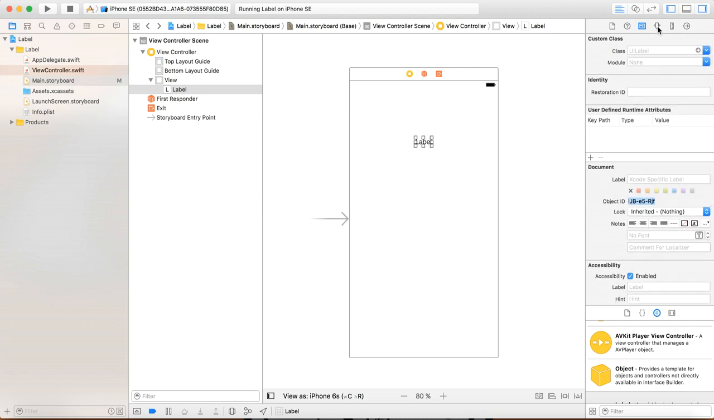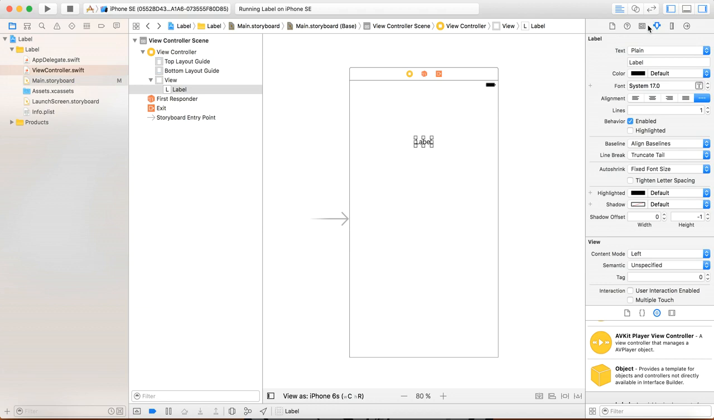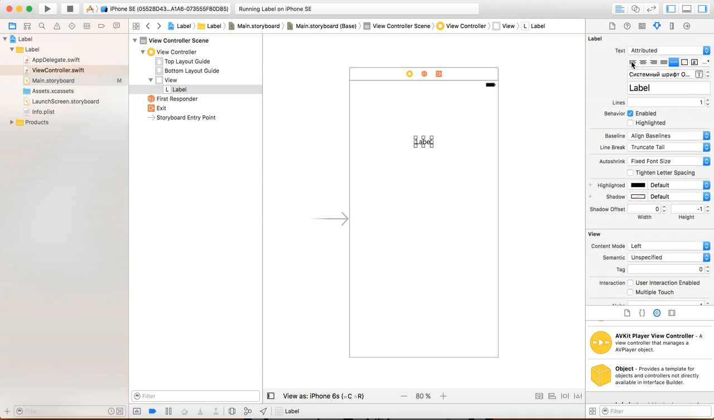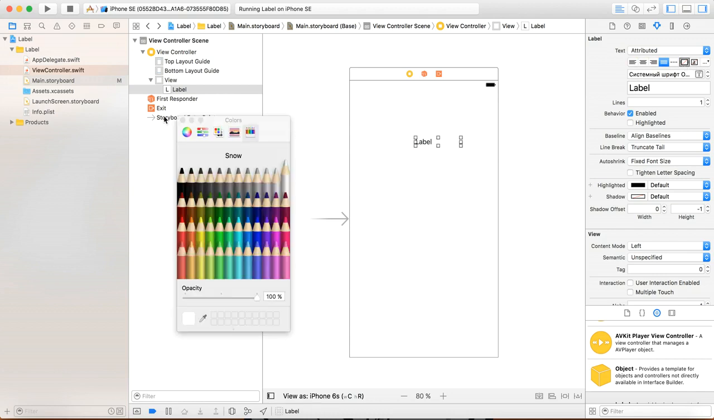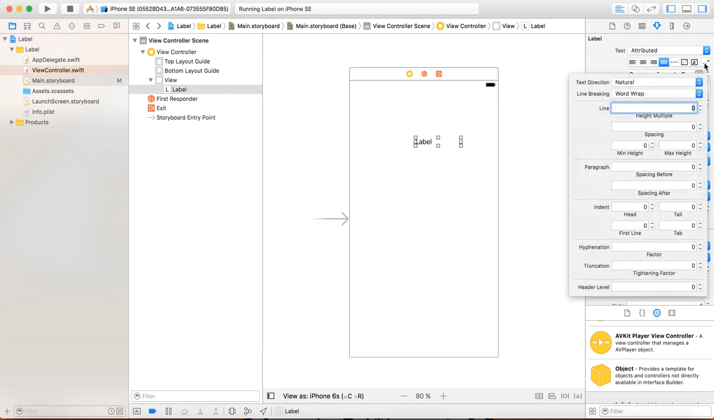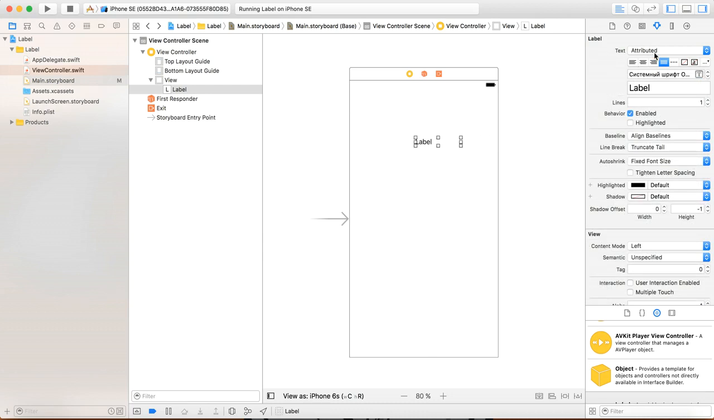Okay, we can go directly now to the attributes inspector. This is very often used in main storyboard. Select attributes inspector, and here we have the types of the texts. So it can be either plain or attributed. Attributed means you can customize more, like left, middle, right, or just the line alignment, where you can work with the colors and so on, where you can work with the spacing for the paragraph, for the line spacing, and so on. So this is attributed text and this is a plain text.